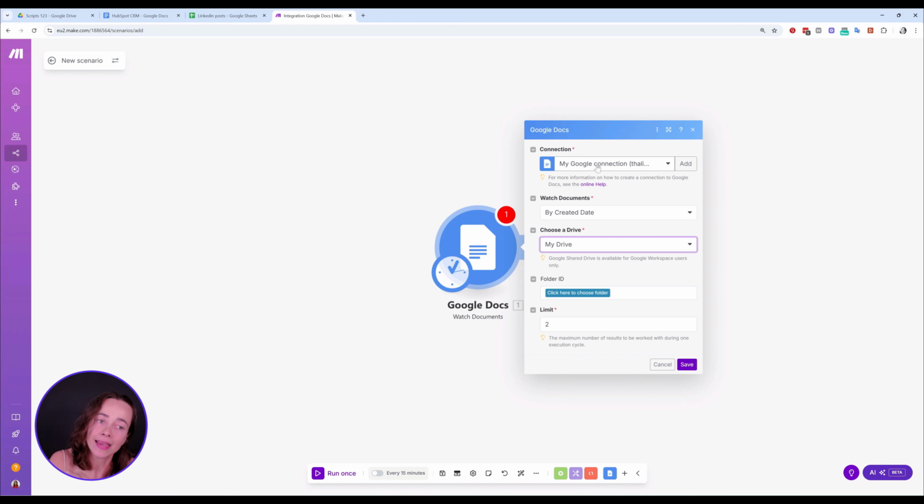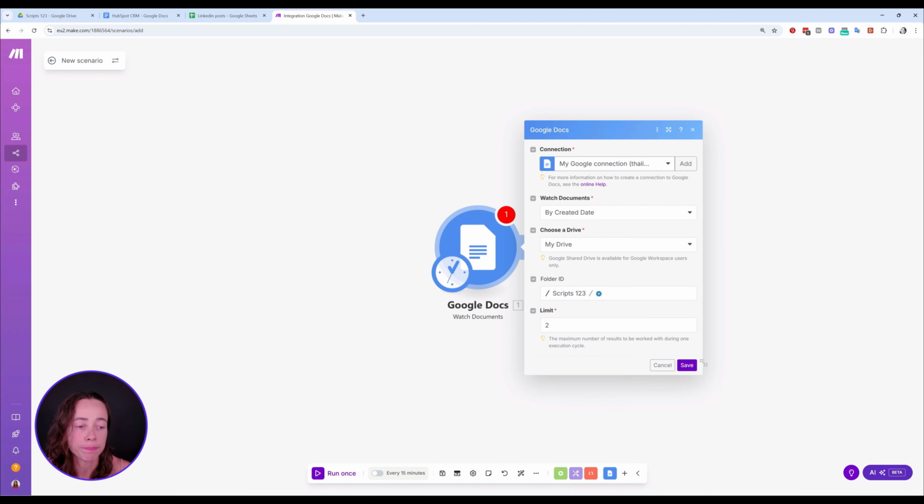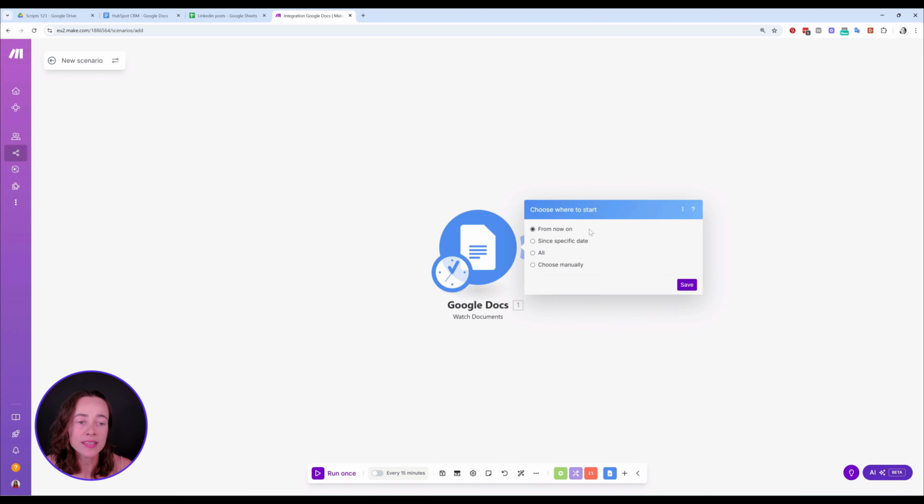Obviously, I went ahead and did this before setting this up. I connected my Google account with make.com. If you haven't done this, you have to do this in the first place. All you have to do is click on add, log in, authorize, that kind of stuff. And the folder that I want this trigger to be watching is a folder called scripts 123. That's pretty much it. So this is my trigger in this case. And when does it trigger? It triggers from now onwards.